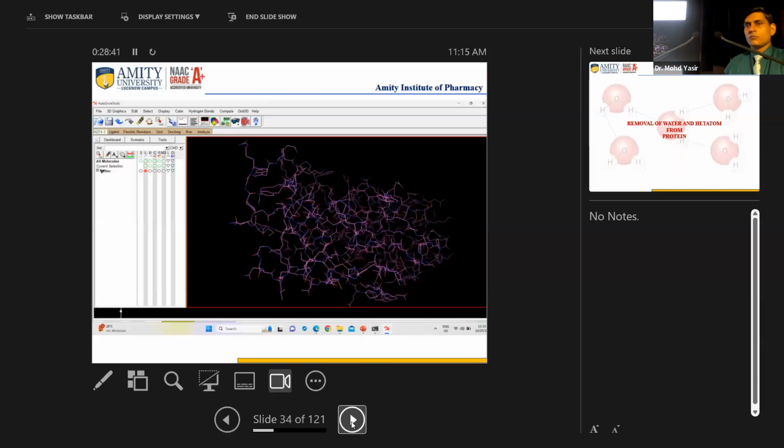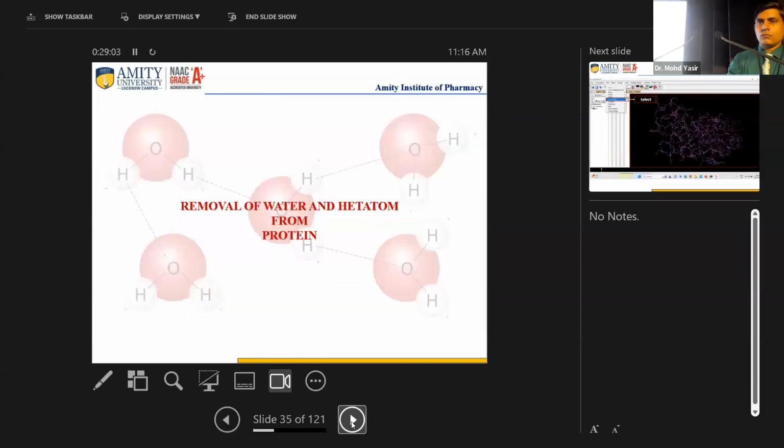But there are a few things to keep in mind: there are certain enzymes which need factors in the form of metals. They should be there. That is a different concern. But now we are just talking about the water molecules and the het atoms. When we talk about water molecules, I think it is understandable: H2O molecules will be there in the protein. So the next thing is the het atoms.